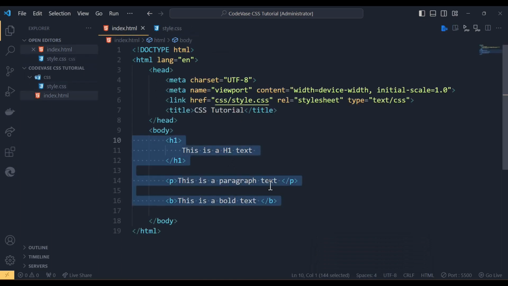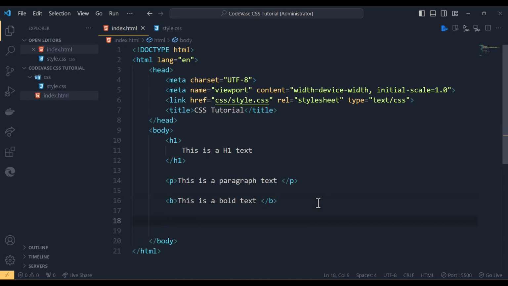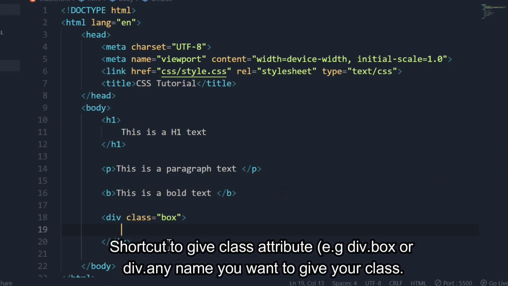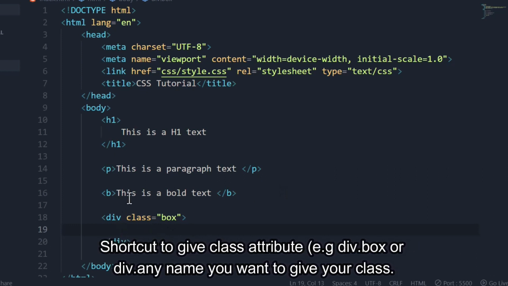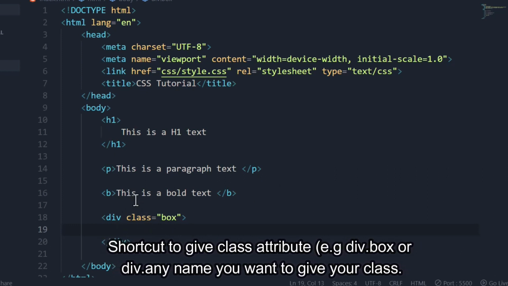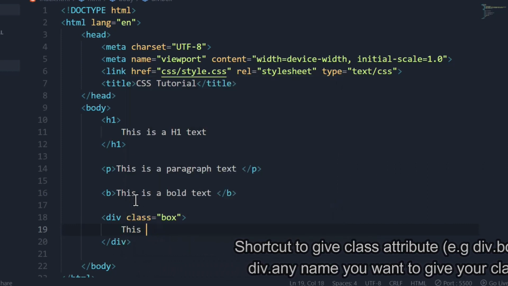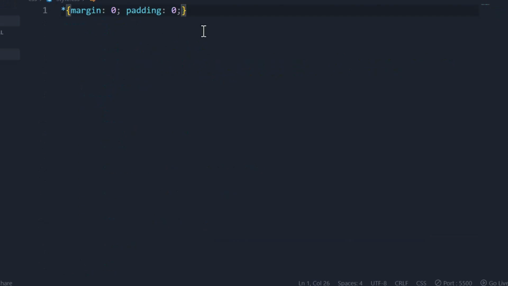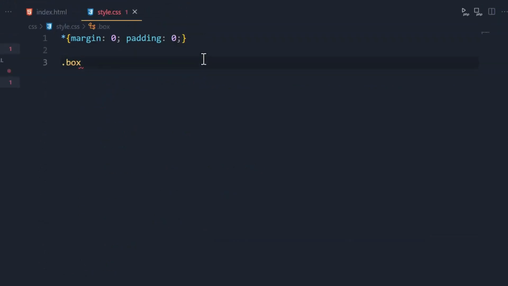So to do that, we are going to create a section using the div tag. So I'm going to come and say div.box again. I'm never going to bother putting any text in the box. I'm just going to show you the margin and padding. Okay, let's put a little text. This is a section. Alright. Now I will write .box.